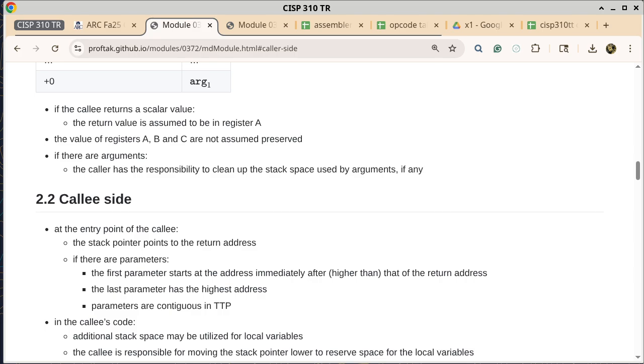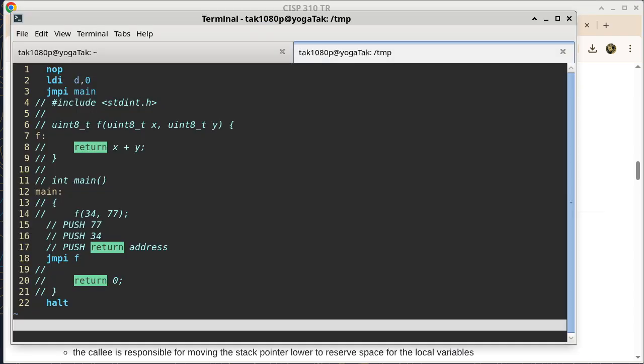If the callee returns a scalar value, the return value is assumed to be in register A. If there are arguments, the caller has the responsibility to clean up the stack space used by the arguments, if any. So in this case, how many bytes do you think will be used up by the arguments? How many arguments do we have? No, we have 2 arguments, right? We have 77 as an argument, we have 34 as an argument.